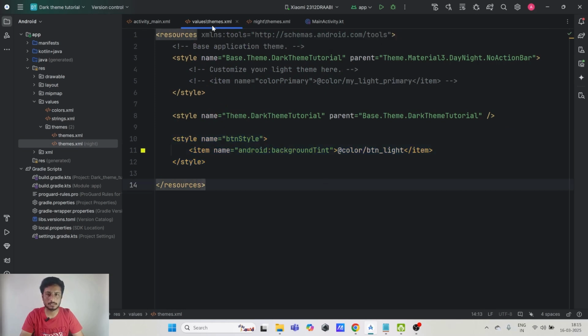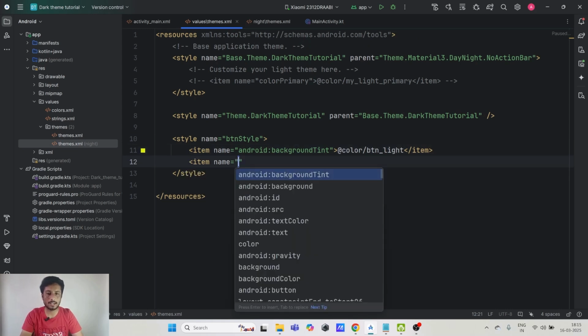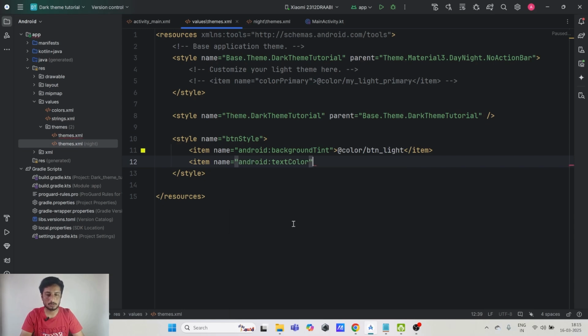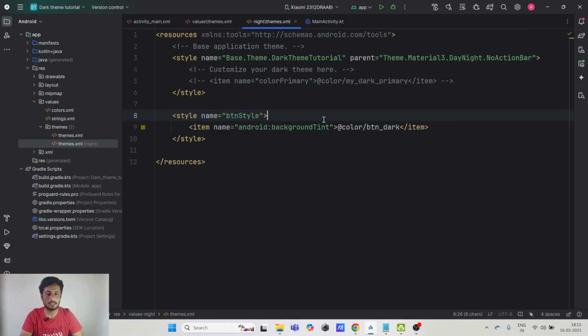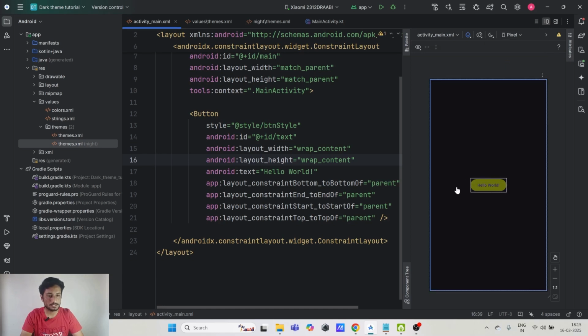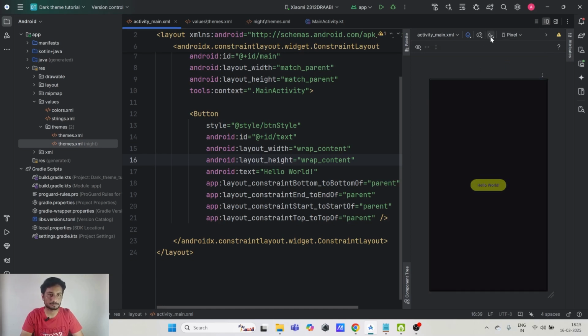I just need to modify the same style. So I am here in the same light mode themes.xml, and I'll add a second attribute as text color. I'll choose this android:textColor, and here I'll refer to black. As I haven't given any color in the night theme, it will remain as it is. So let us run it again. Yeah, we can see now hello world is written in black text, and in the dark mode it also remains the same.